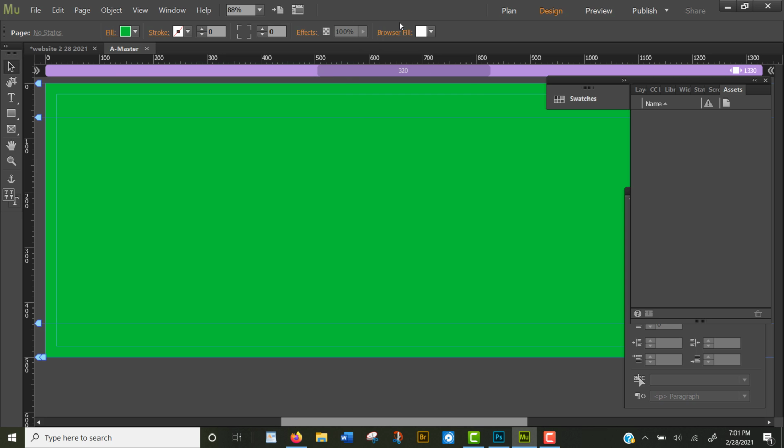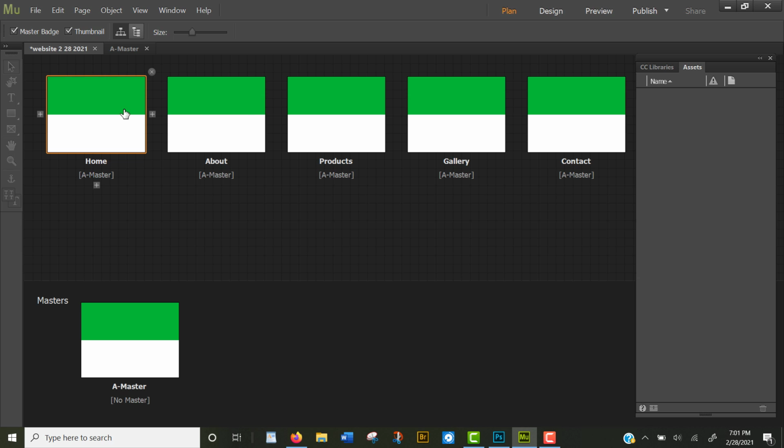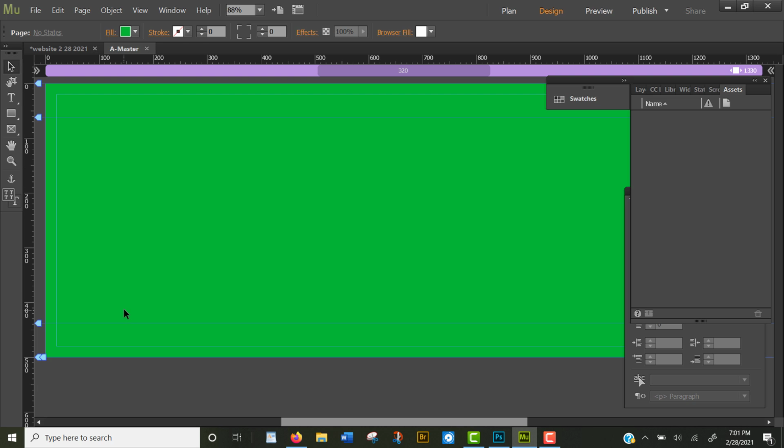And then we'll look back, see where it says master. You see over here, this tab is the whole website. You see now it's got the green color applied to all the pages. This white space down here is really weird. Happens all the time, and it has to do with these two little arrows right here.